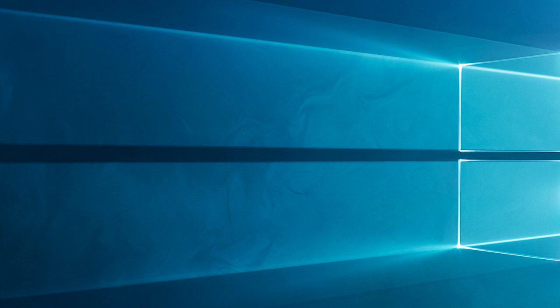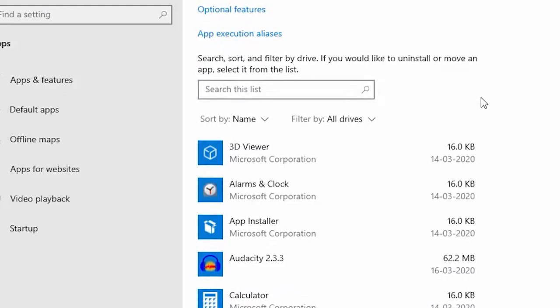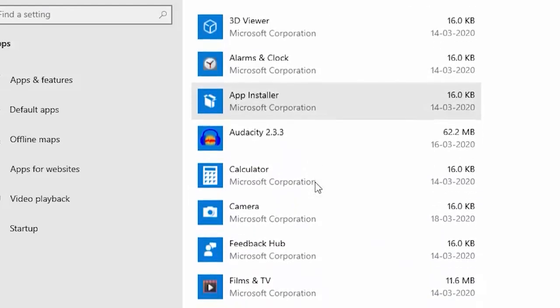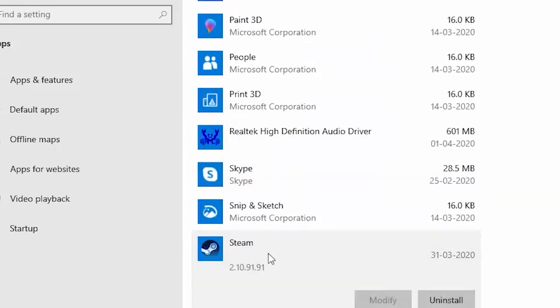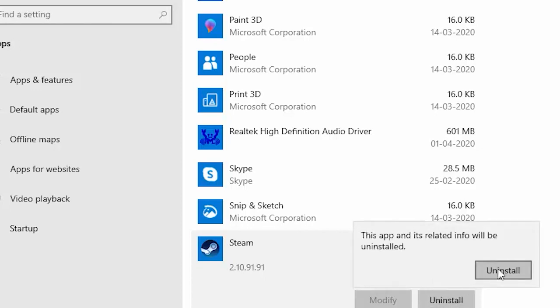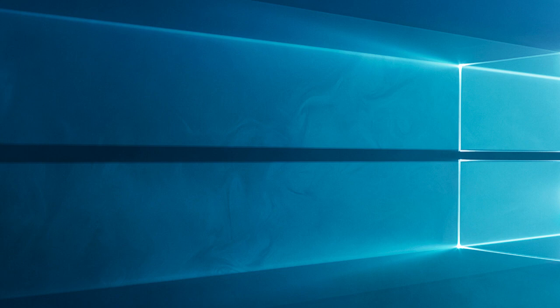Let's do it together. Go to Start and search Add or Remove Programs. There will be the list of apps. Search for the specific app you want to uninstall, click on the app, and click on the Uninstall button. Uninstall the problematic program from your computer. Visit the official website or Microsoft Store to download the latest version of the program. Install it again, and make sure to follow the installation instructions carefully.